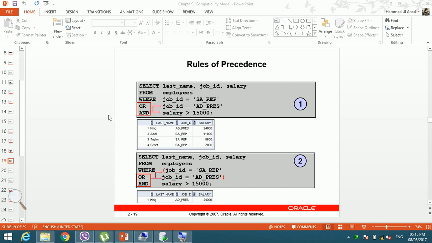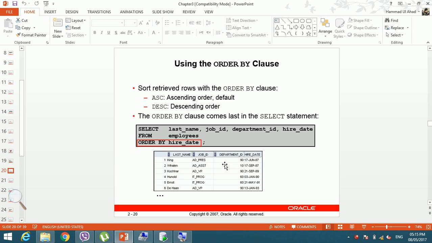So now we will discuss using the order by clause. We use the order by clause for sorting. What does sorting mean? It means arranging the records.